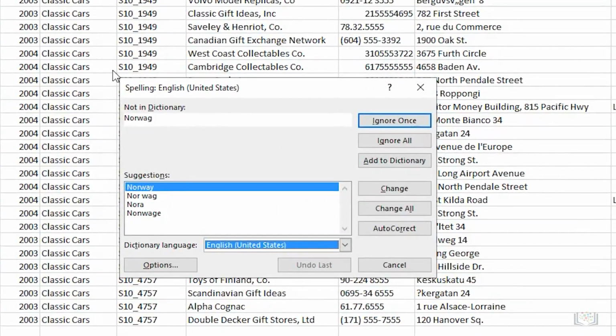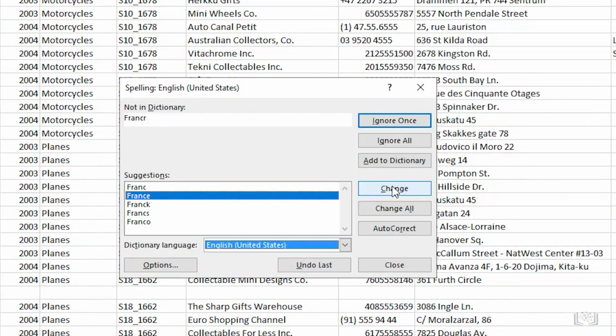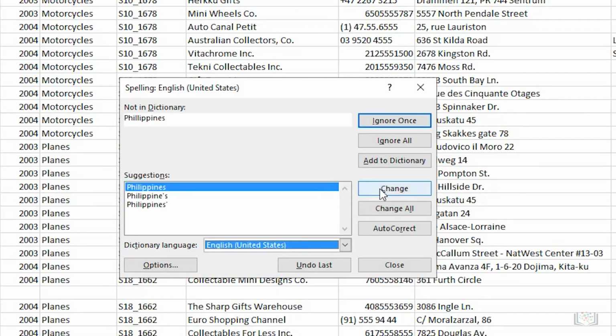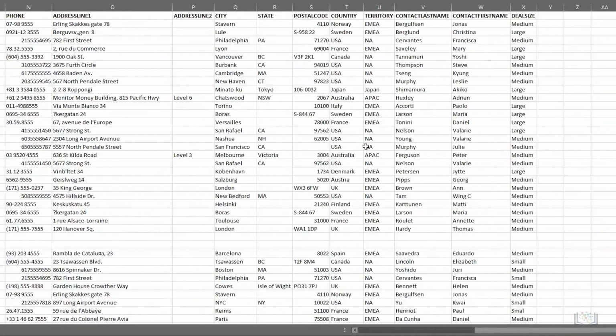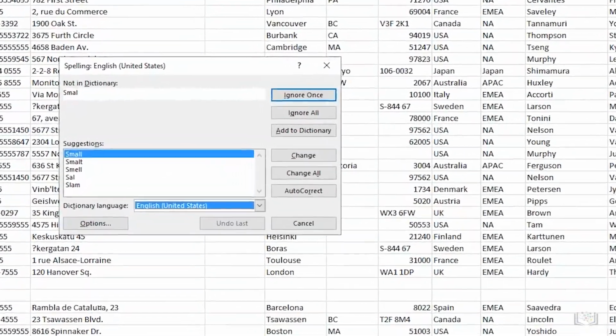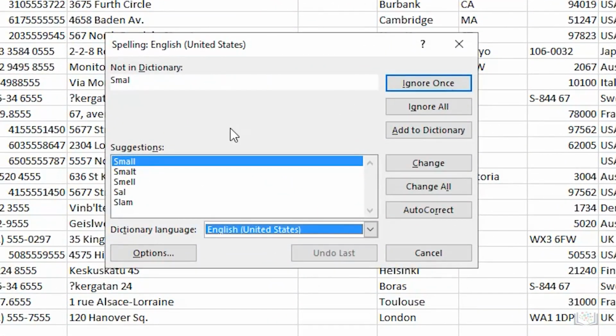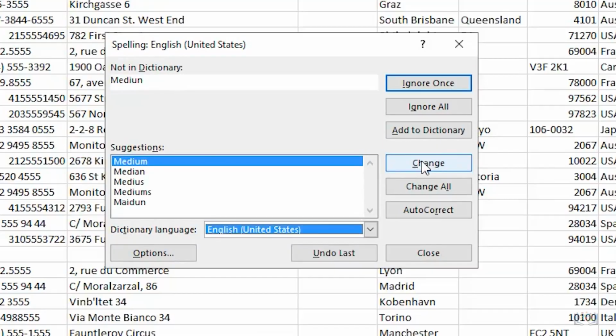We just click Change if we are happy with the spelling suggestion, or we could choose another suggestion from the list, or even ignore this error if we know the data is correct, but in this case, we will change it. Here's another typo for a country name, and here's one more. So that seems to be all the errors in this column. Let's try the final column now, which is the DL size in column X. Here's a misspelling of the word small, and another for medium, and that seems to be all for this column.